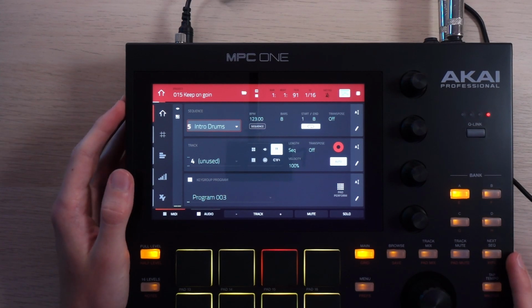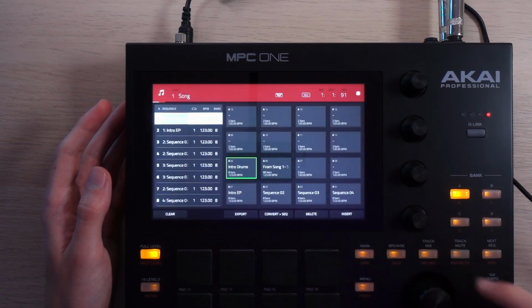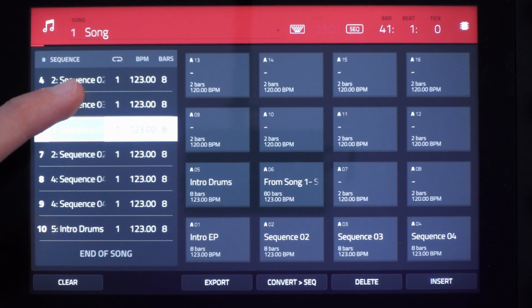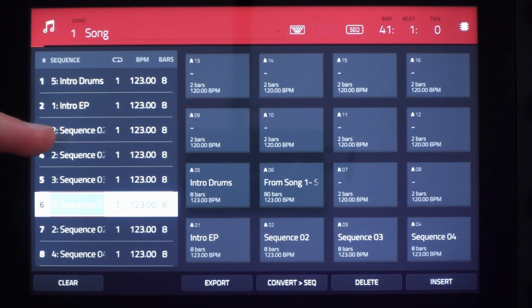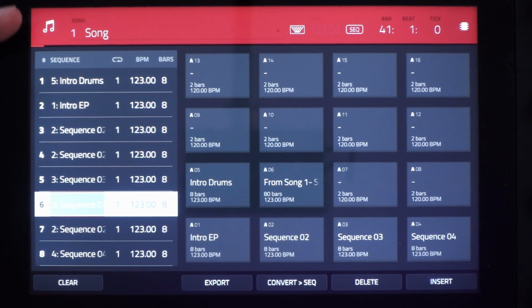Now we can go into song mode. So hit menu. We've got this grid here, select song, and as you can see, I've already taken a stab at an arrangement. I'm going to do it from scratch in a second here to show you how the process works, but I just want to quickly show you the layout. You've got all of your available sequences to choose from laid out over here, and then you've got them arranged in a little playlist from top to bottom.